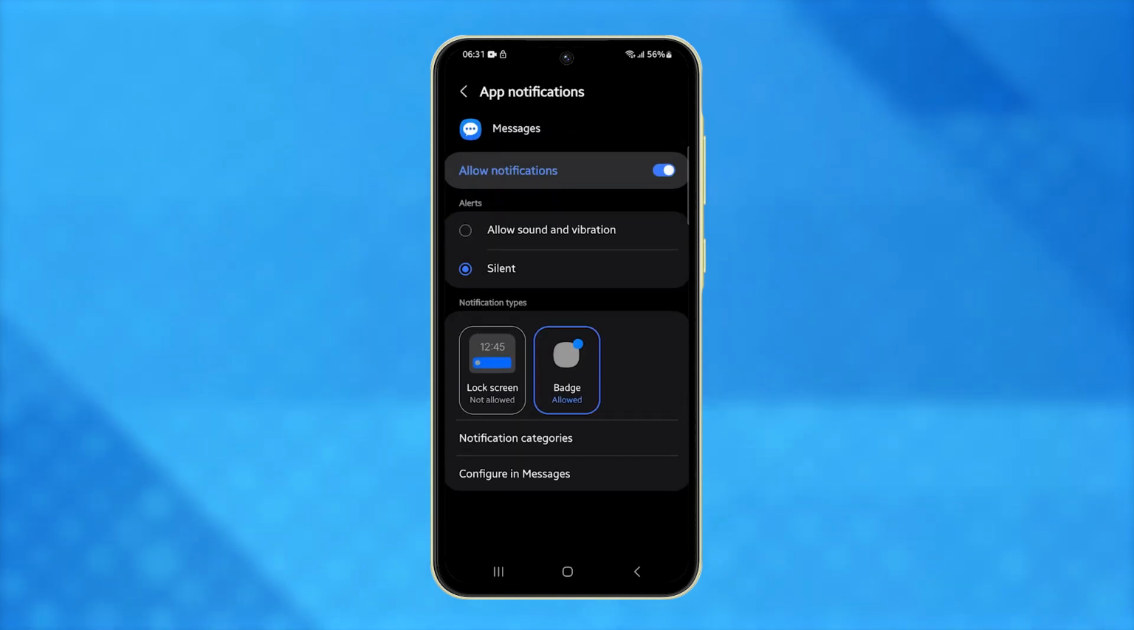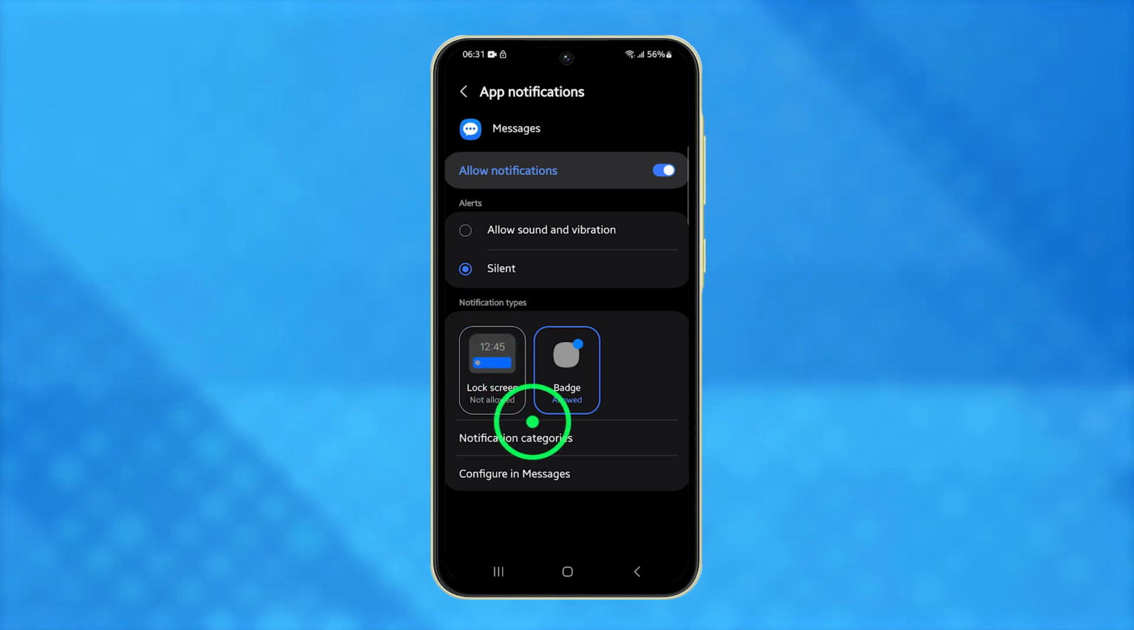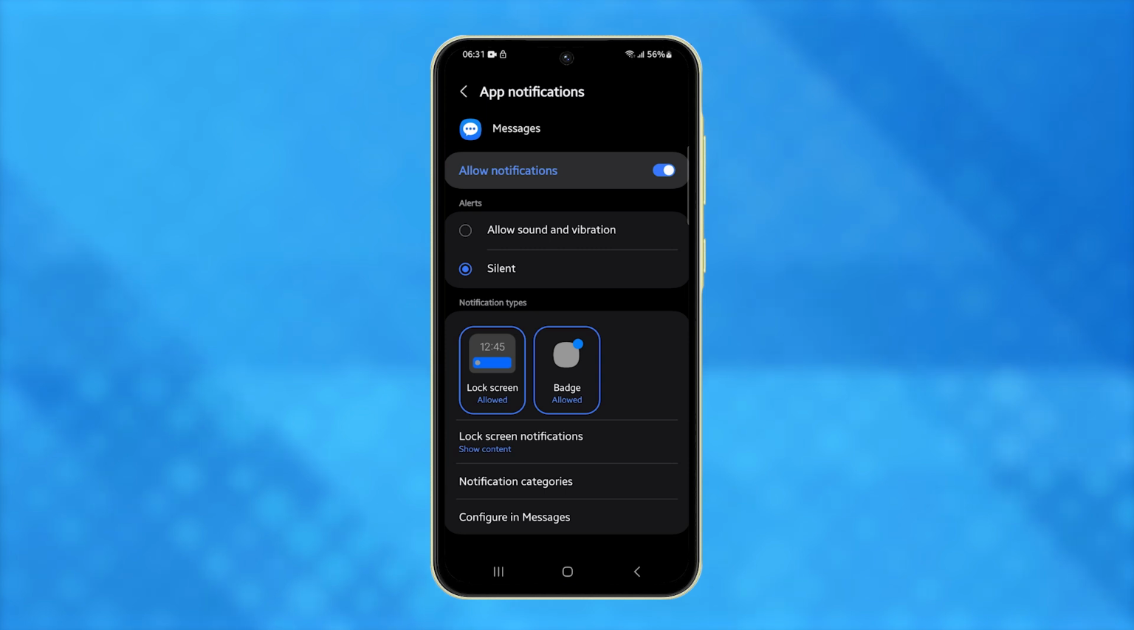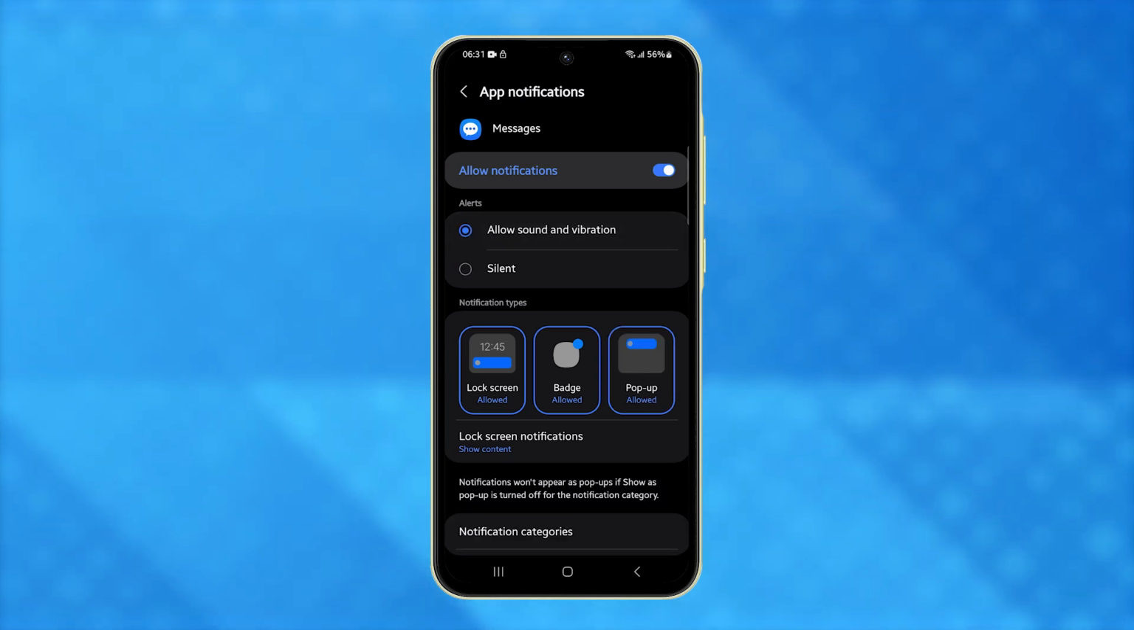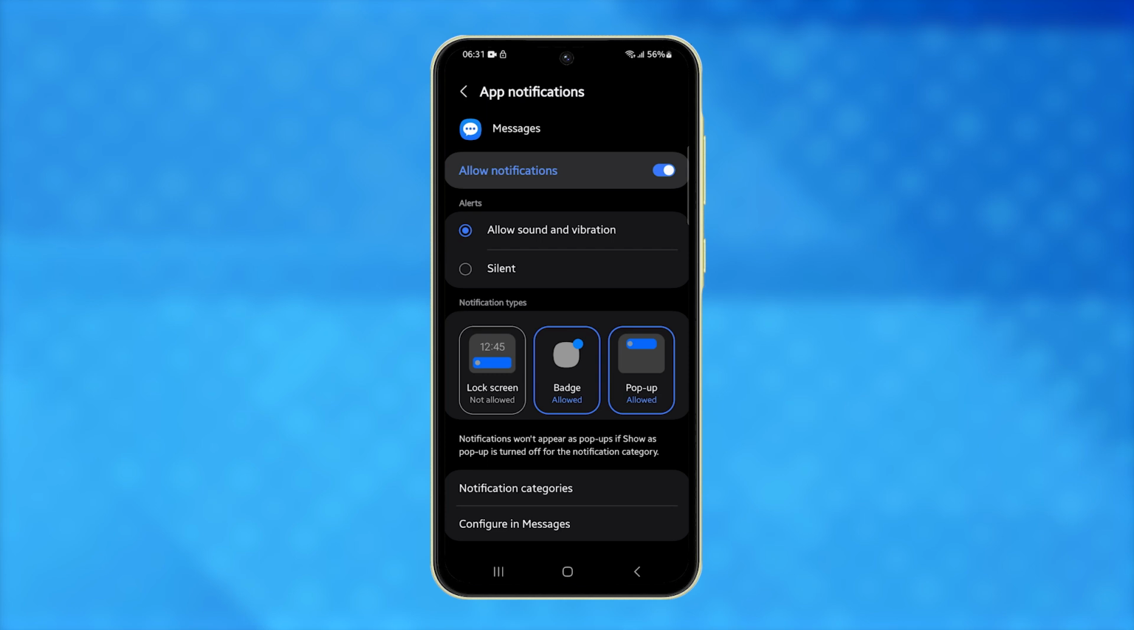Next, find and tap on Notifications. Here, locate notification types and tap Lock Screen. This option lets you toggle between allowing or hiding notifications on your lock screen. Once you've selected Allowed, any new text message notifications will appear directly on the lock screen, where you can tap to view them. To hide notifications, simply go back to Lock Screen Settings and choose Not Allowed.